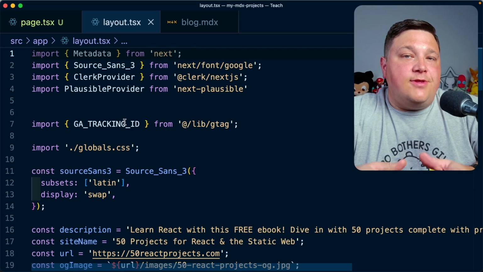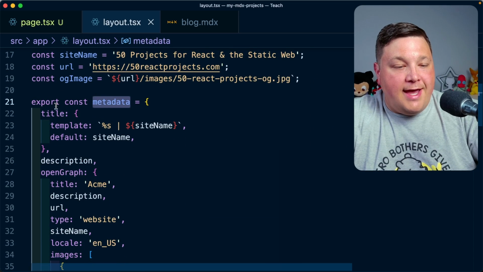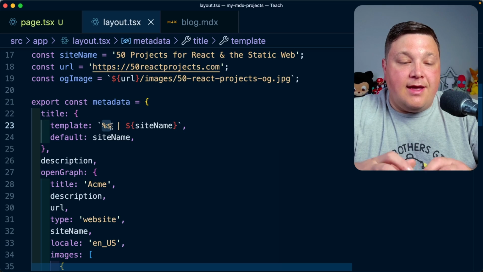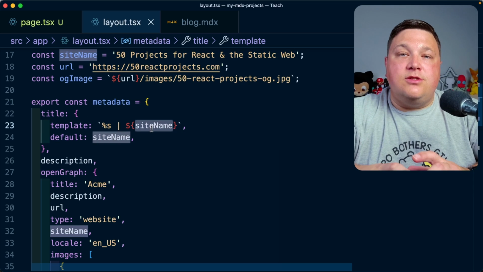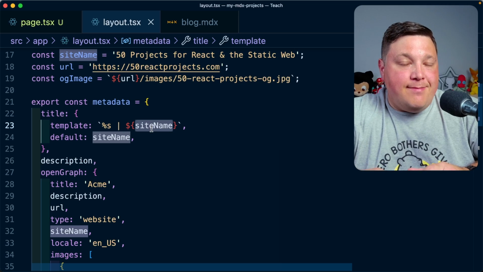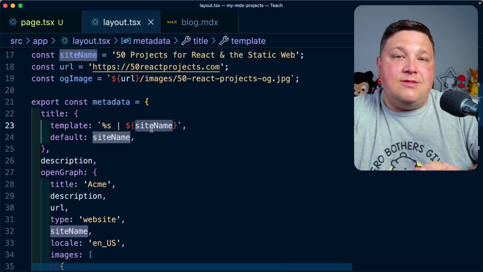The way that I was able to do that title template was inside of my layout, where I have my metadata defined, where the title uses the template field where I can specify the dynamic content and then whatever I want to go after that, so that no matter what page I am on, I can make sure that I add that dynamic value, and then it always ends with the site name.